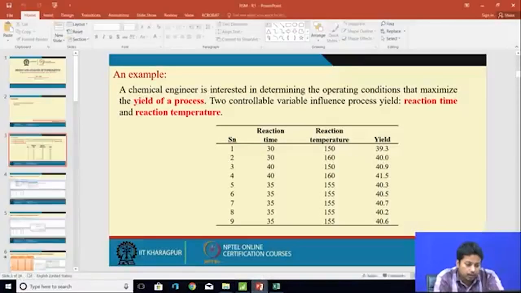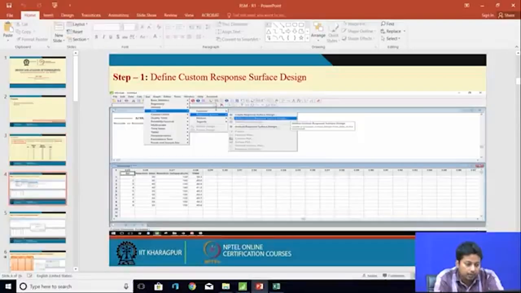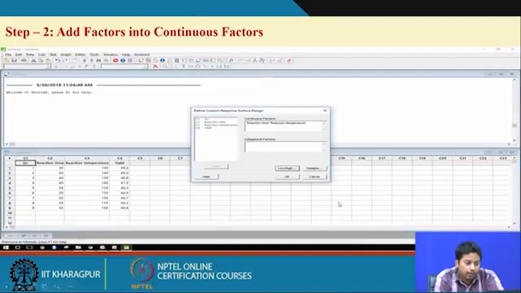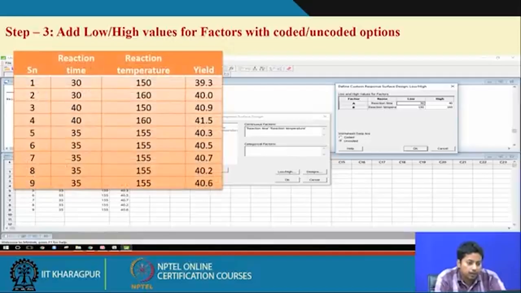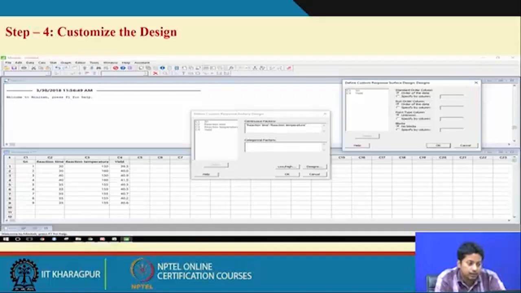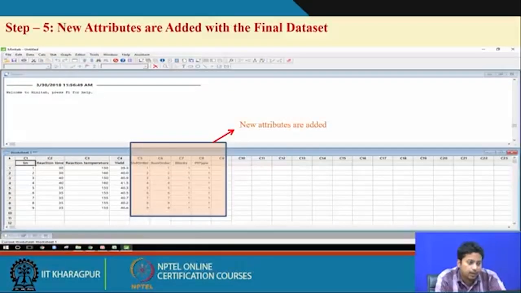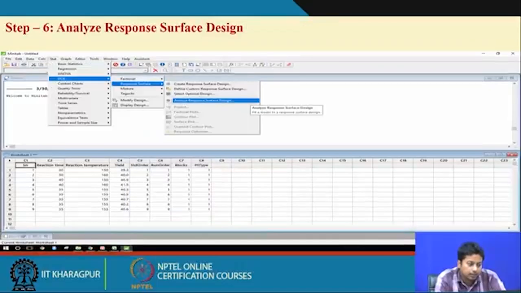Now, coming back to the point of the PPT. Similar to this process, the presentation has been made for your convenience to follow and to practice in MINITAB. Step 1, step 2, step 3: adding the high and low values for the factors with coded and uncoded options. Again, the data set is given, from which we can easily set the low and high values. Then customize the design, step 4, then step 5, where new attributes are added with the final data set. Then step 6 is to analyze the response surface design.